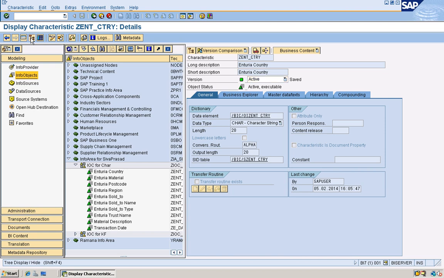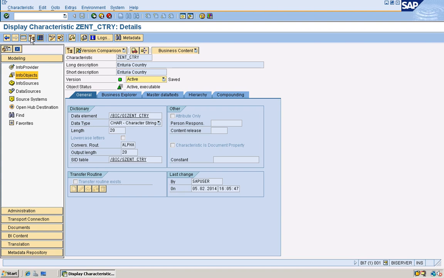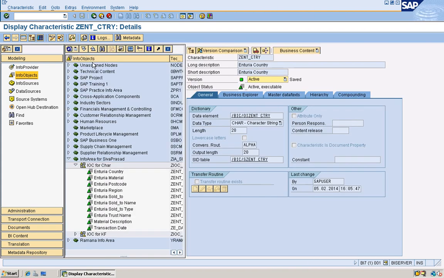Okay, and this is the tree display hide display. This one is hiding only this part, whereas if you click on this one, it is hiding all of the things and showing you only the major part which you are now focusing on. Okay, and this is like an overview list.